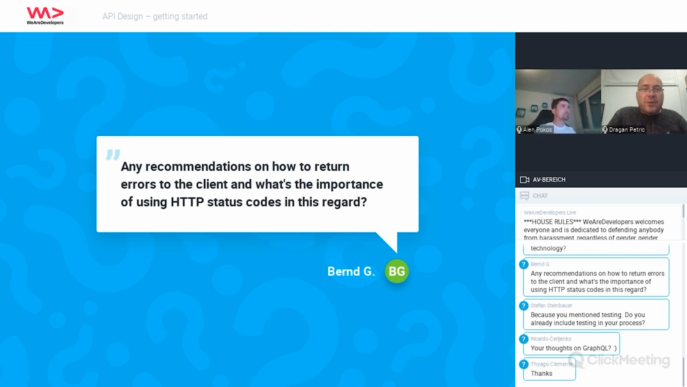Any recommendations on how to return errors to the client, and what's the importance of using HTTP status codes in this regard? Short answer, JSON API. This is again a great thing about the standards that we use. The JSON API standard already helps us describe how we should return errors. Some of the status codes are already part of the standard, but there are some that we use customly. So I would say use them semantically, if nobody hates me for saying it like that. JSON API is really good for that. It helps us a lot with these kinds of questions.